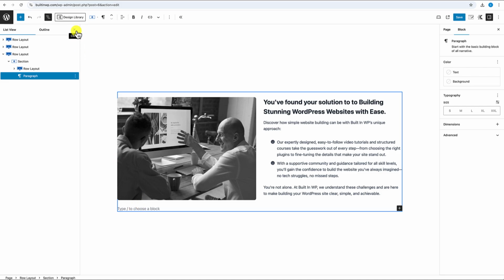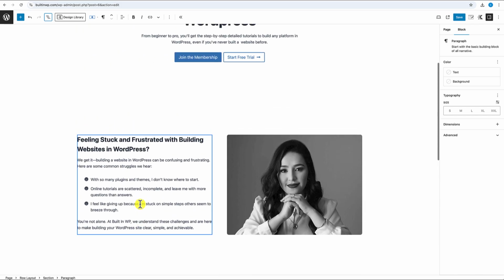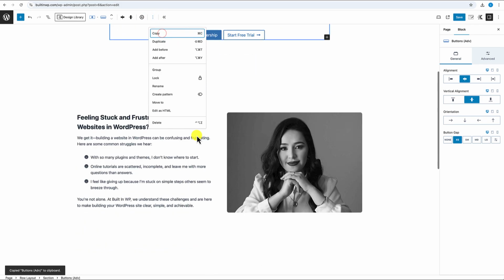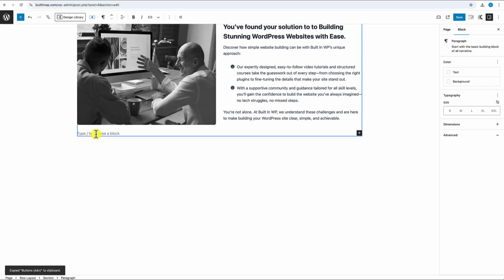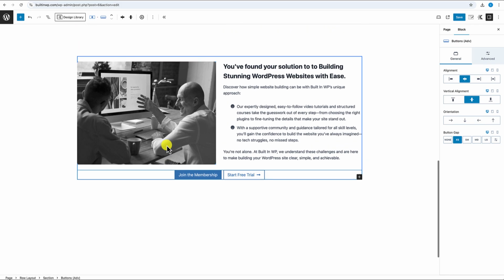And what I want to do here is add a call to action for them to go ahead and join the membership, right? So instead of creating this from scratch, I'm just going to scroll up here, select this call to action, click on the vertical ellipsis, copy it, come back down here, click in the new block line, and paste by pressing Command V if you're on a Mac, or Control V if you're on a PC. Okay. All right. So this looks pretty good.